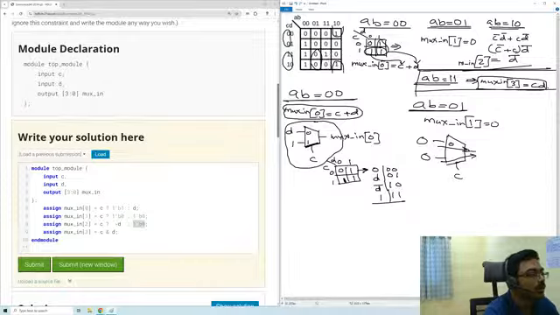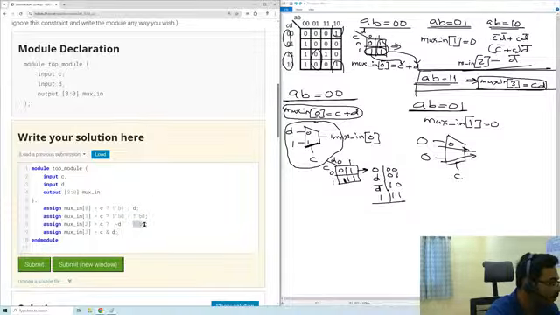When C equal to 1, we are selecting these two, which are not of D. This is 1, 0 and this is 0, 1, again not of D. No matter what the value of C is, we are anyway selecting not of D only.